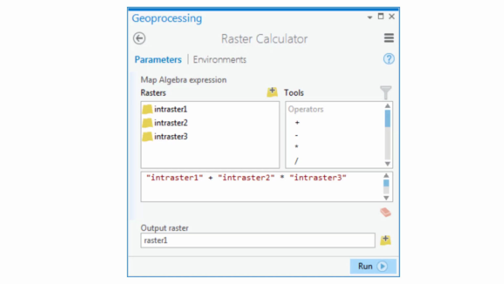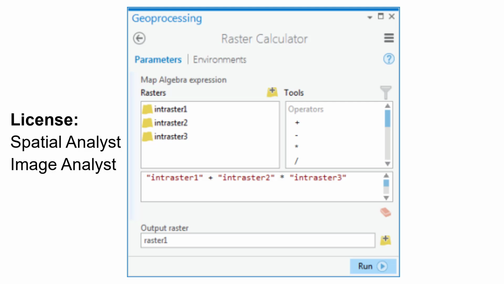It's important to note that the raster calculator always creates a new raster as output. It does not modify an existing raster. Also, to use the raster calculator, you need either a Spatial Analyst or an Image Analyst license. With that in mind, let's run through some examples.